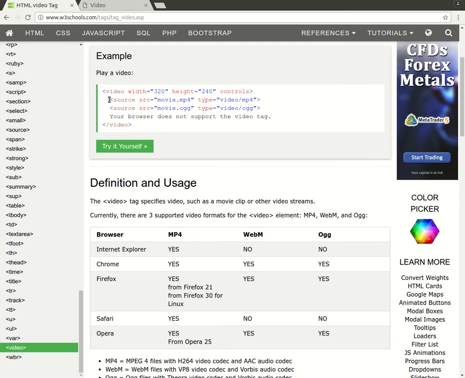So the browser will first try the MP4 version of the file. If that's not present, it will revert to using the OGG format of the file, and as a last resort, it will display a text message to the user informing them that their browser does not support the video tag.